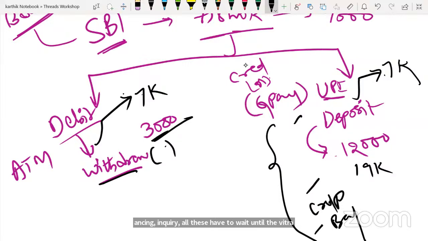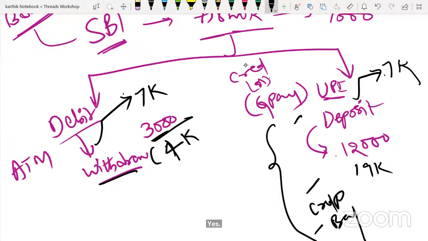So 7K minus 3,000, the answer will be 4K. Now, once this is completed, any one of deposit or credit card payment or balance inquiry will start the execution. Then the rest of the things will go on the wait mode, correct? So this is what synchronization is. When one transaction is happening, all other transactions on the same account have to wait.